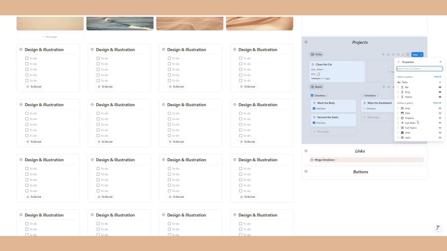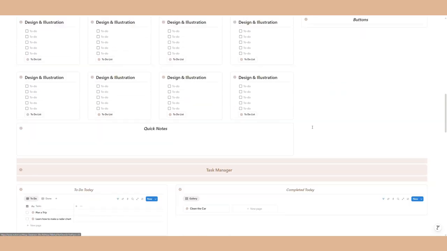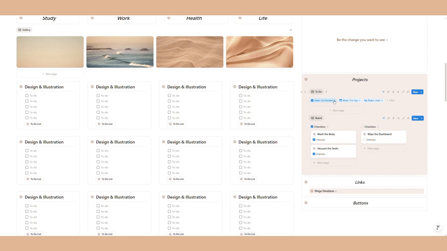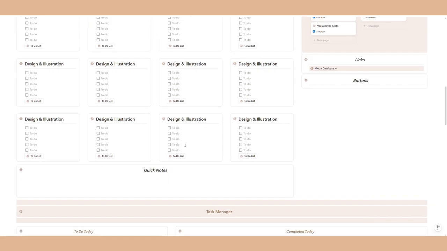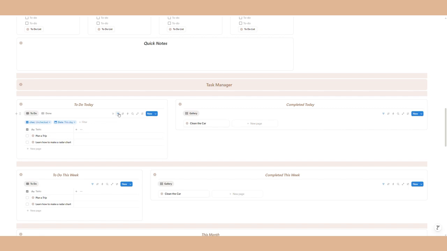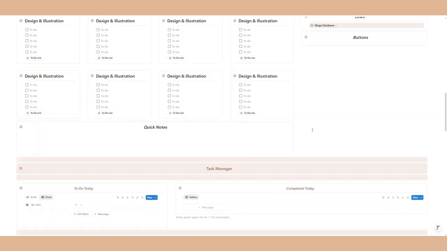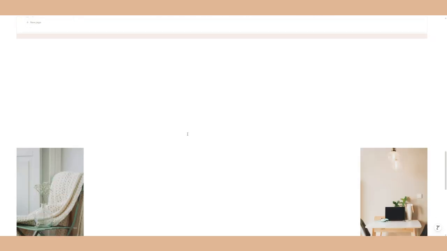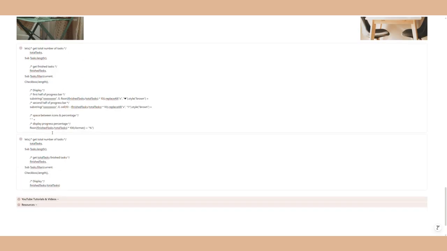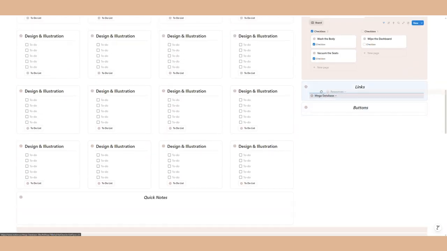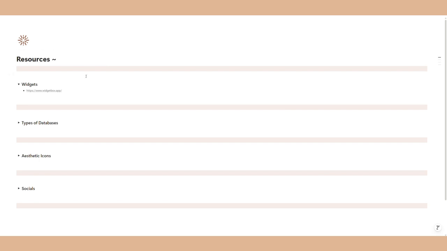transfer the information into everything related to that project, and it will transfer into every single other database as well, which is pretty cool. You could even show this within the calendar, but just to not show too much information in the calendar, I just had a brief overview with that. And you can see once you've checked off plan a trip or clean the car, that will transfer over accordingly.